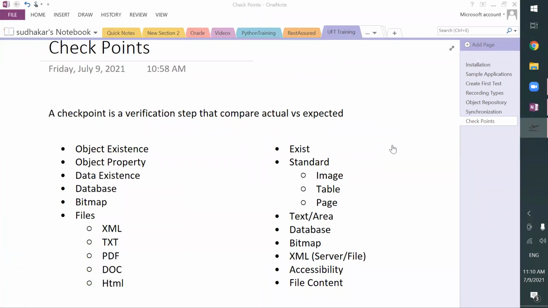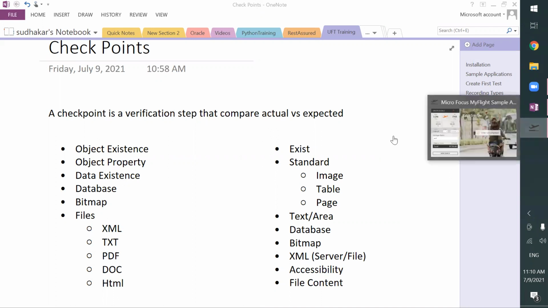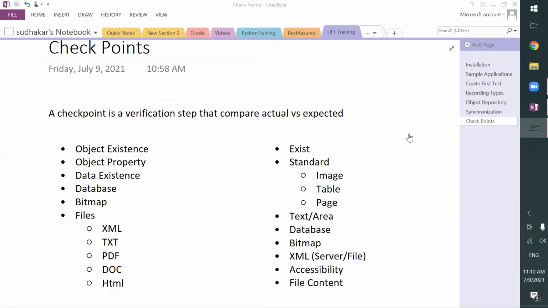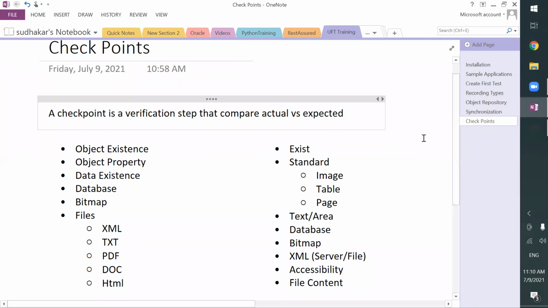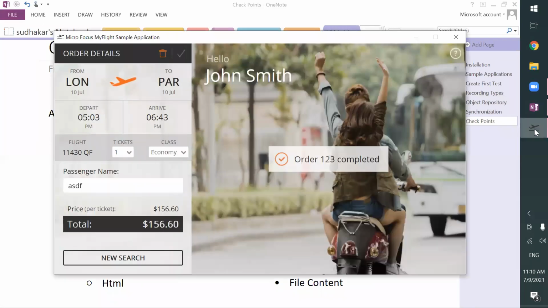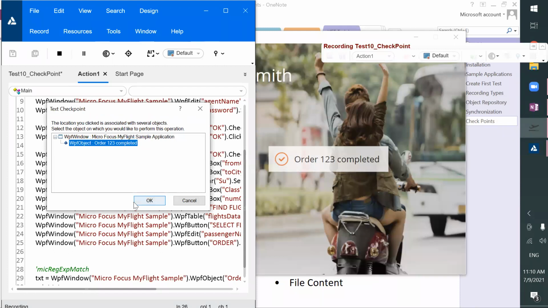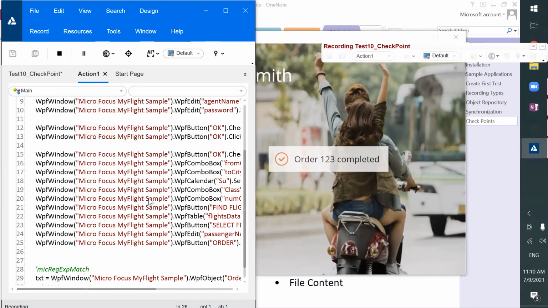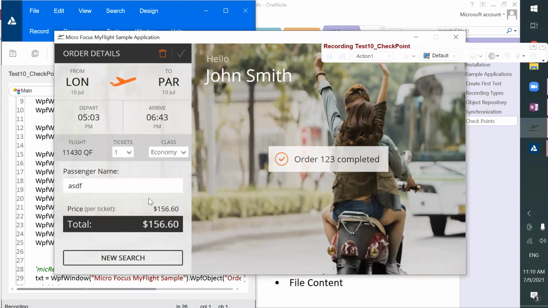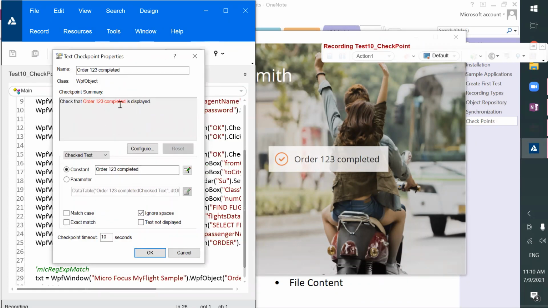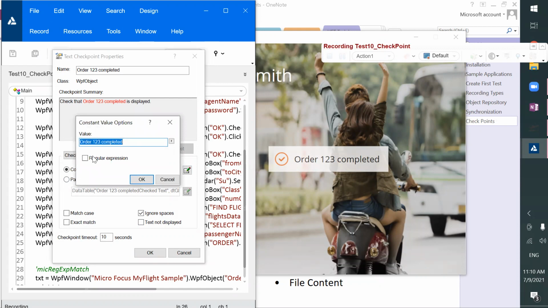Now this window is opened, but I wanted to go to this window. How to do that? You can use the left control, where it will change to a symbol. Now you can see it is changing. Select it. This is what I wanted to verify. Order 123 completed, but next time it becomes 124. So that's why I will simply use a regular expression: dot star order dot star completed. That's it.